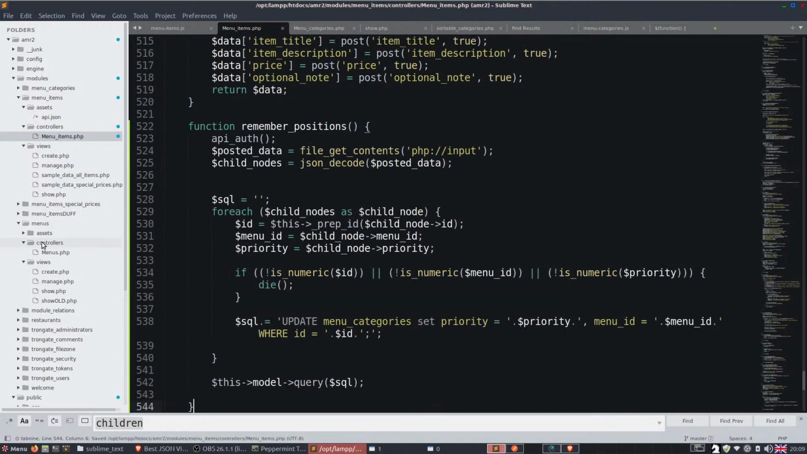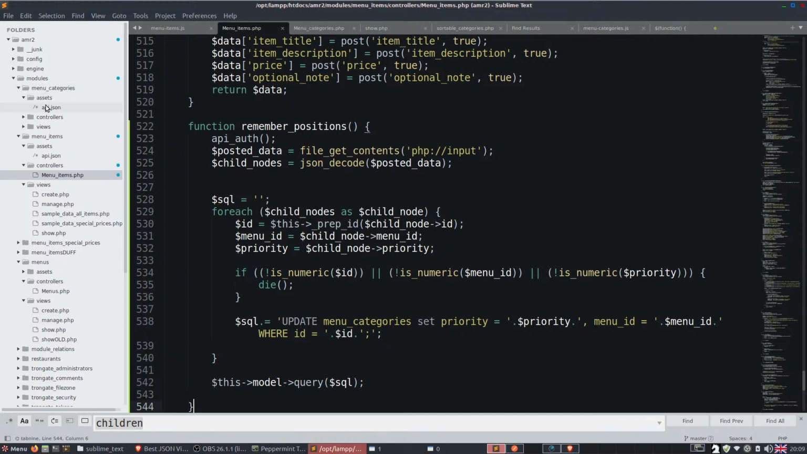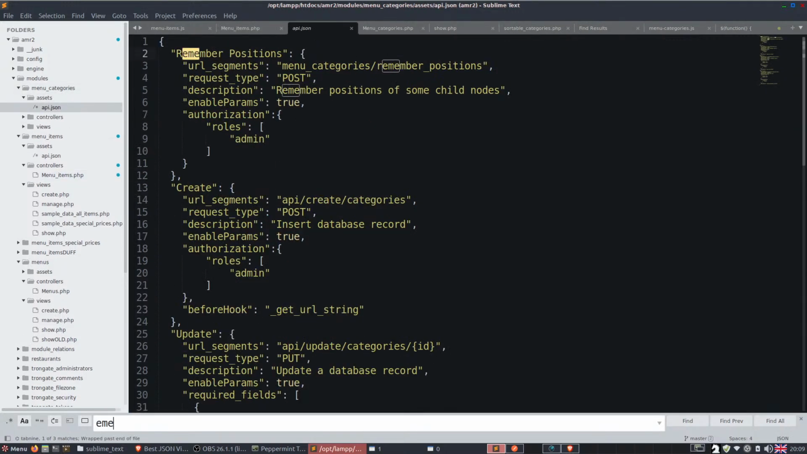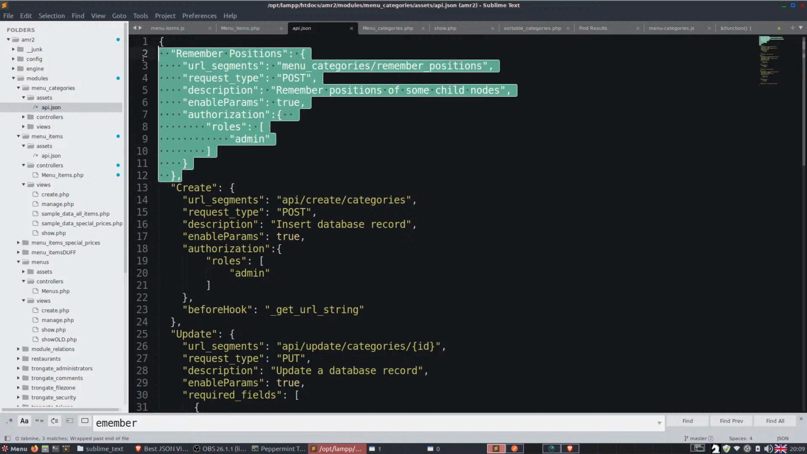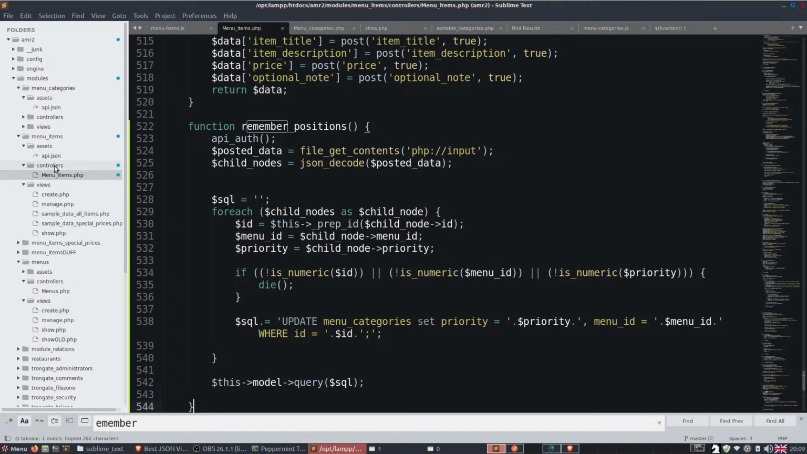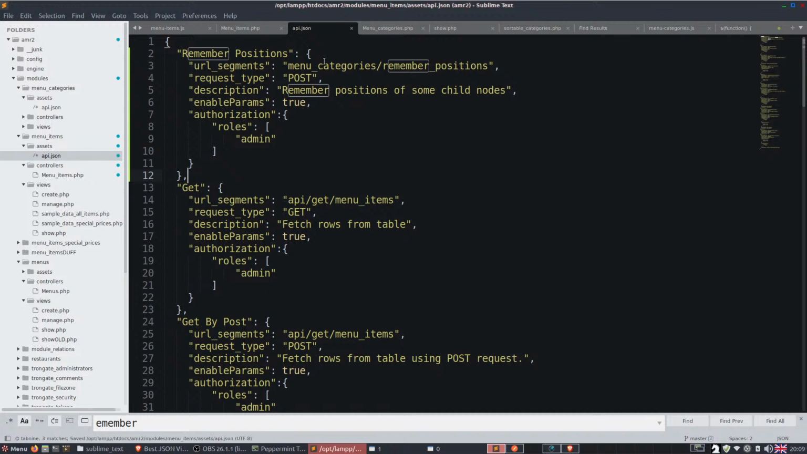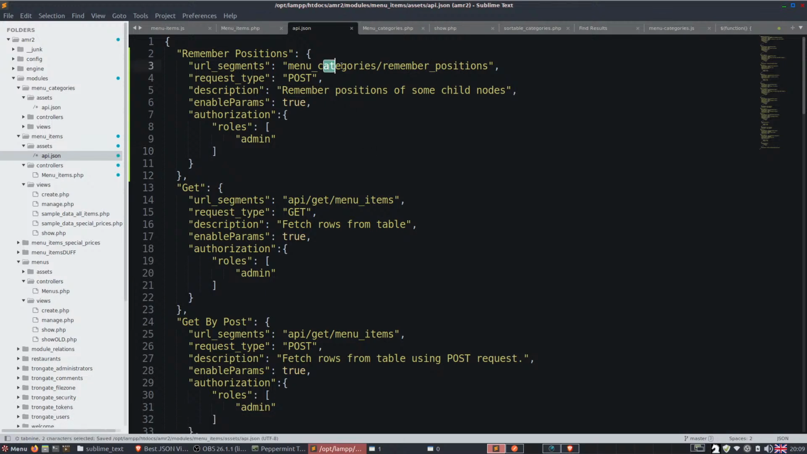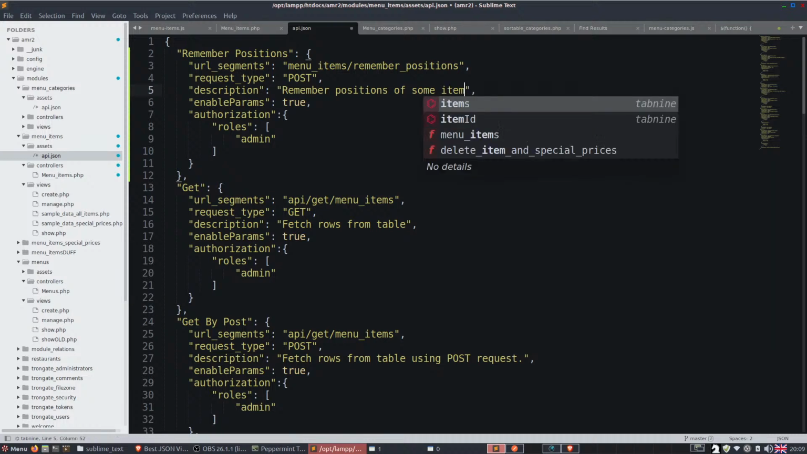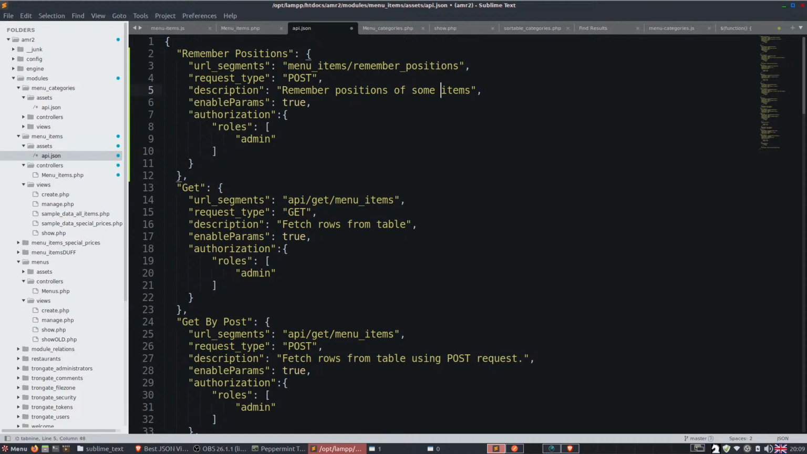And let me just quickly look at menu categories, assets, API. I'm going to look for, here's our thing here. So let's go to menu items. We'll chuck it right in here. There you go. So this is going to take us to menu items, and it's going to say remember positions of some items, of some menu items, let's say. Whoop. There you go. Now, we've added some authorization, so that means that we're going to be secure.